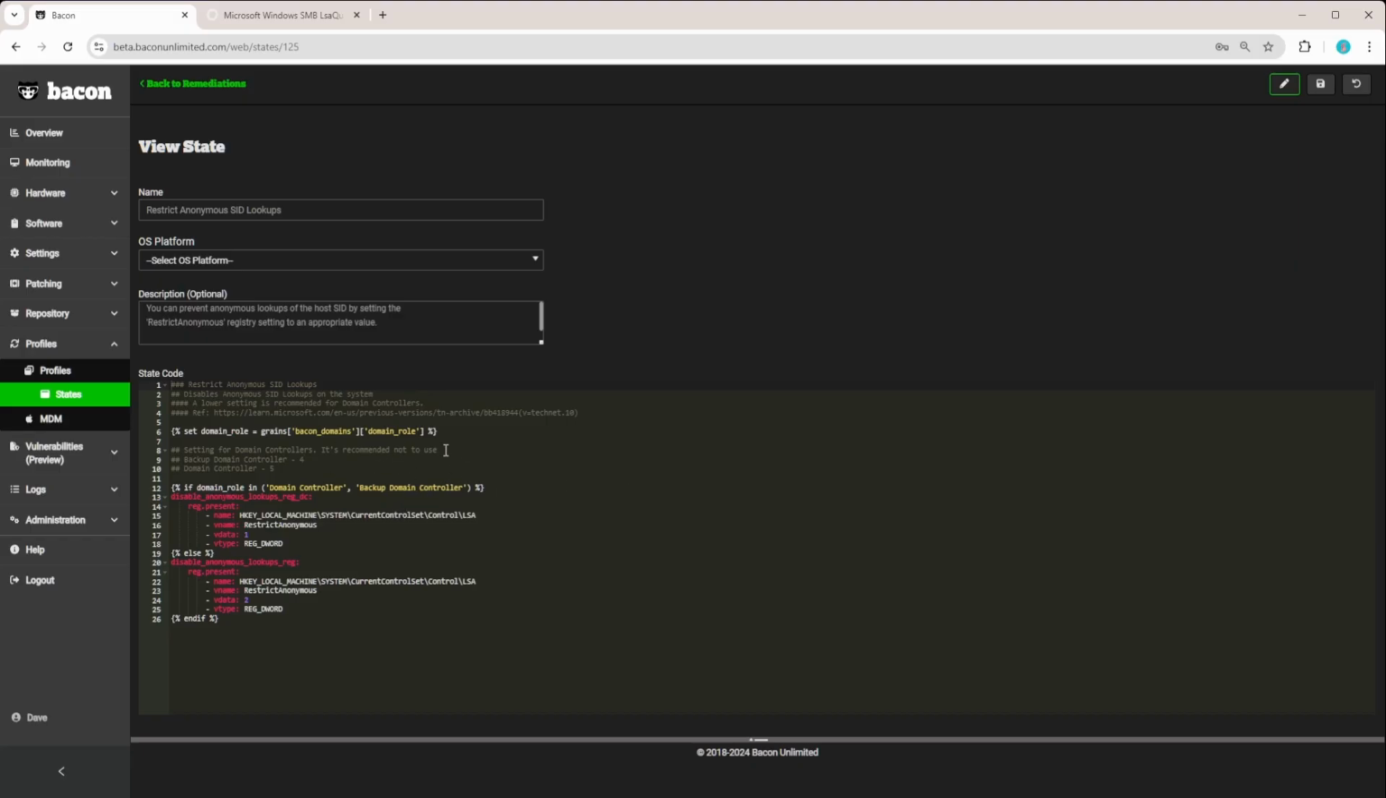but essentially it's going to find the machine's domain role. What I learned in the research is that you'll need to change how you set this configuration based on if the machine's a domain controller or not. So for the very first thing here, if it is a domain controller or a backup DC, then I'm going to set the value of restrict anonymous to 1. Now, if it's not, let's say it's a member server or workstation, then it's going to get the value of 2. It's just like two different layers of how restrictive it is.